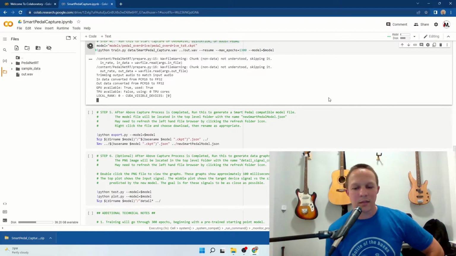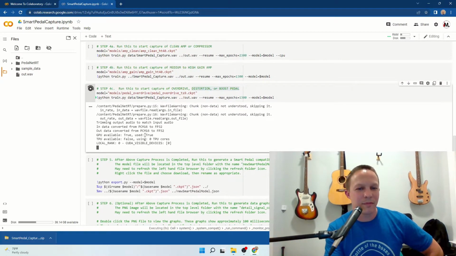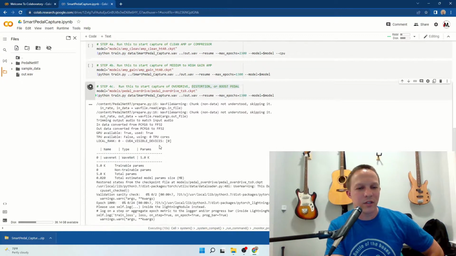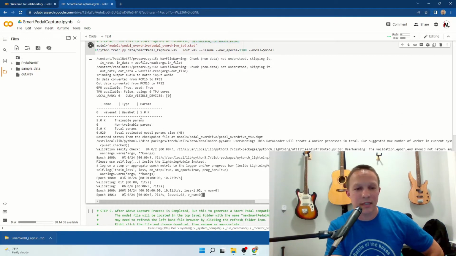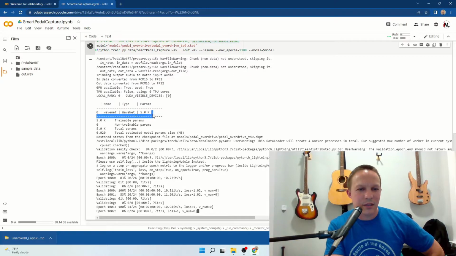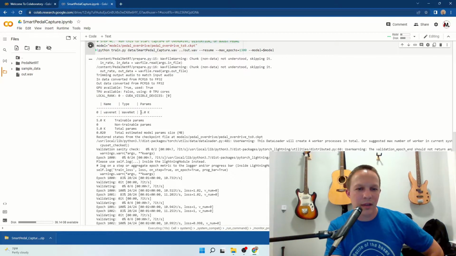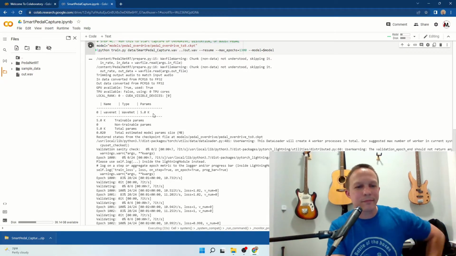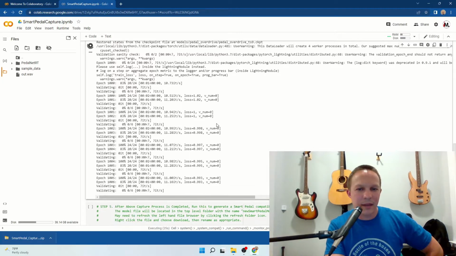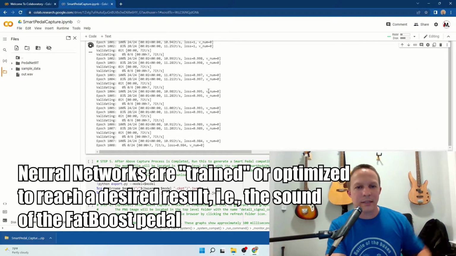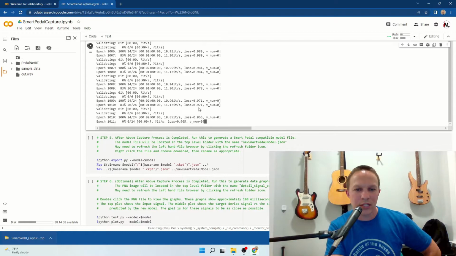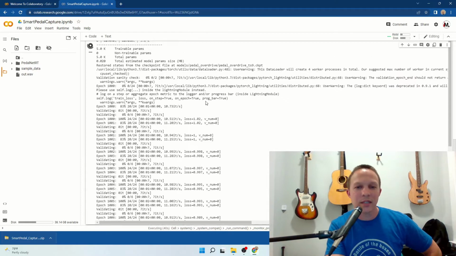All right, and it is going to spit out a lot of information. If you're into this stuff, it tells you the type of network and how big it is. It has 5,000 different parameters. And then it's going through the training process. What you want to see is that this loss number goes down as it trains, and it seems to be grabbing onto something, so that's good.